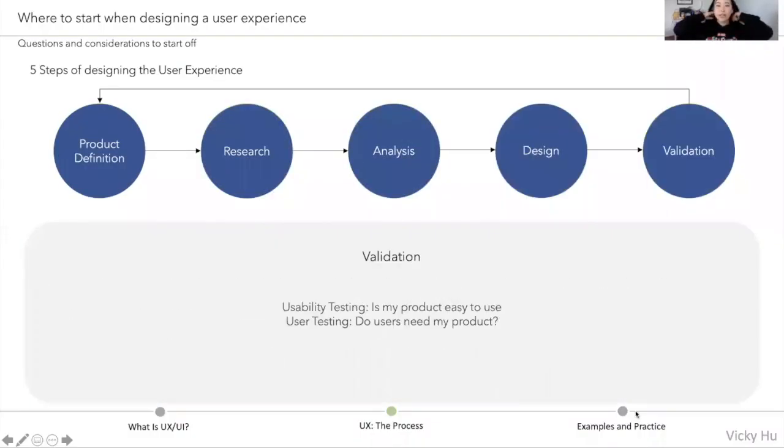So the final stage after designing is validation. There's two things that you need to validate: usability and user testing. So usability is easy to use, right? Do all the buttons link? Does the text make sense? And everything like that. And the user testing is what I brought up before. Do users actually need and want my product, right?